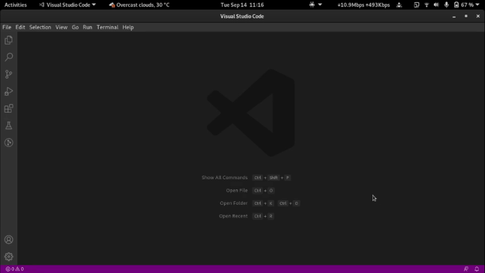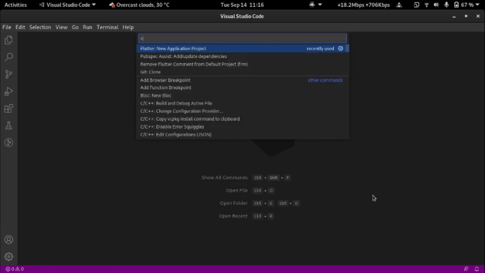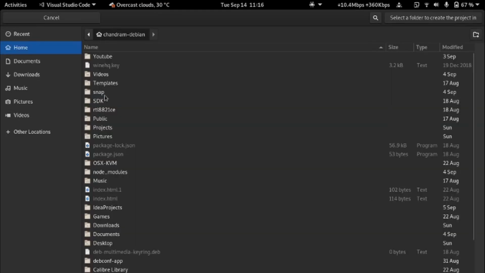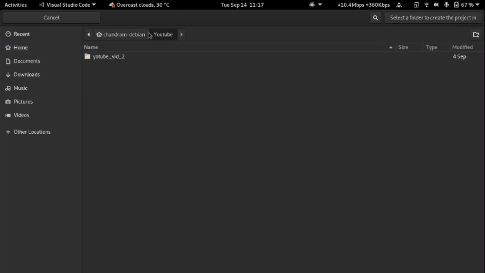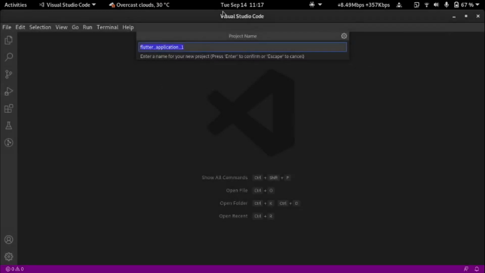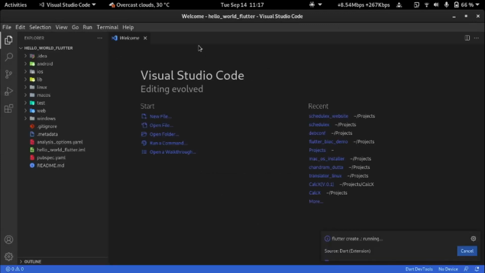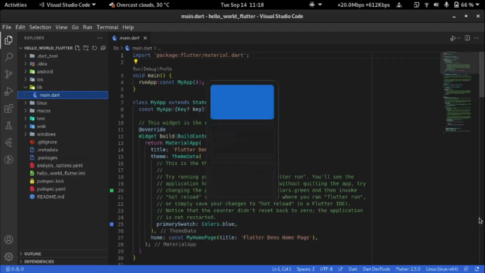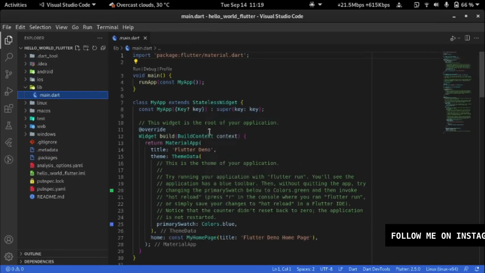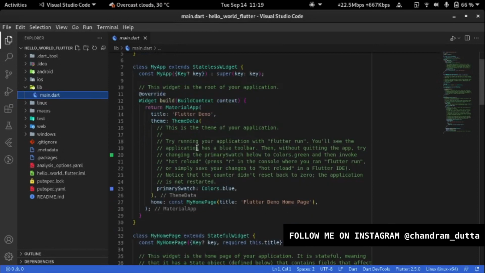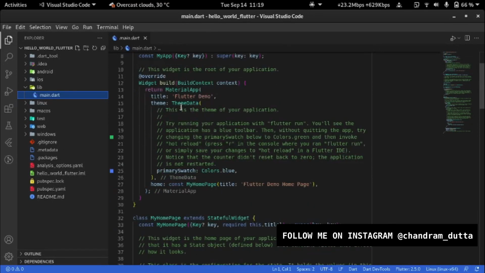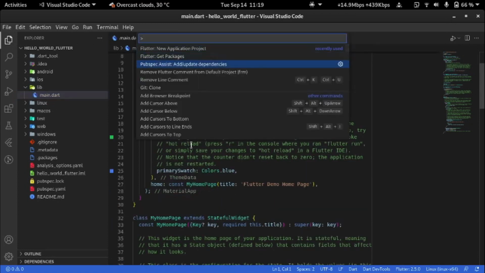Okay, so let's just create the Flutter project first. I will create a new Flutter project and save it in the YouTube folder. We'll name this the hello world application. Let's wait for it to create the project. Okay, our project has been built and this is the demo Flutter project. I'm running Flutter 2.5, which was recently released. So this is the demo project file. I will just remove the comments from this project.